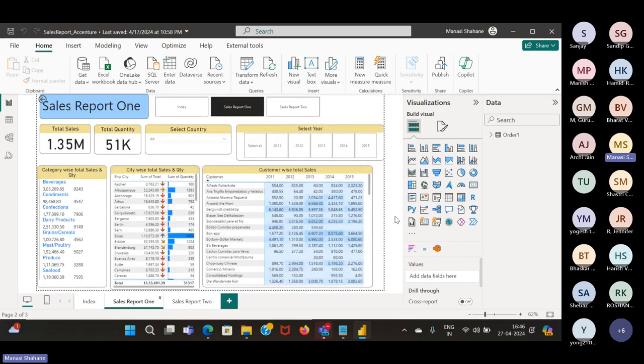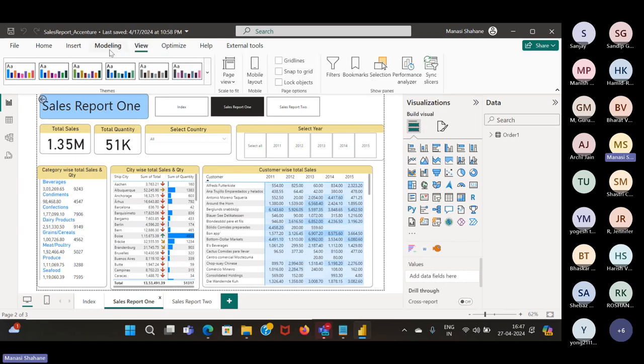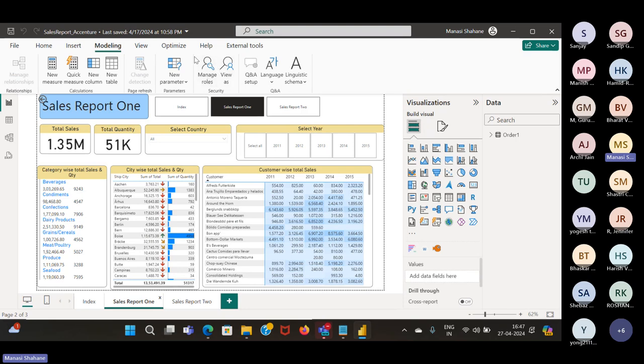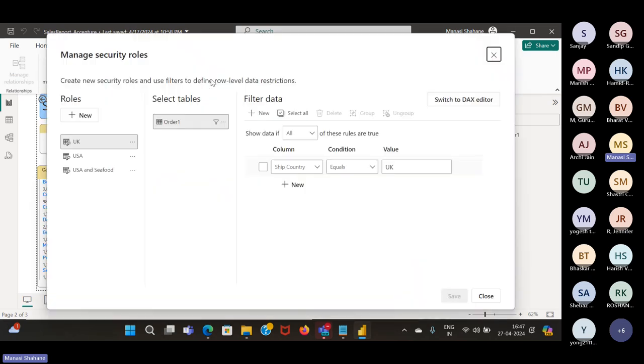So let's say I just want people from the US region to just see the US data. So how do I create a role? For that, you need to come to View, in Modeling. And in Modeling, you have this option called Manage roles. If I click on this, I've already created roles. Let me delete these quickly so that you all can see how to create one.